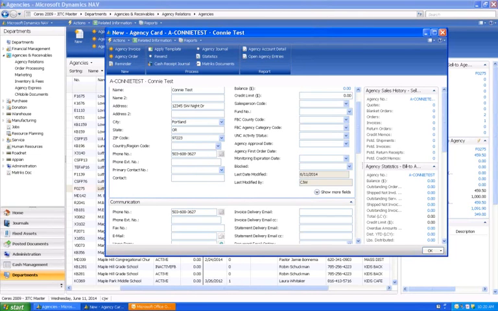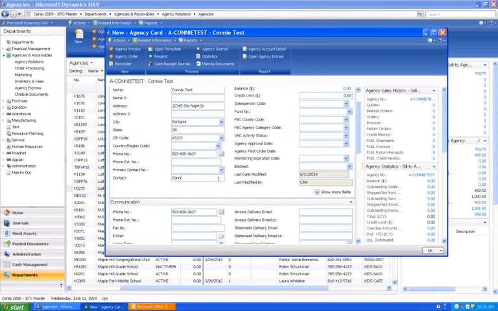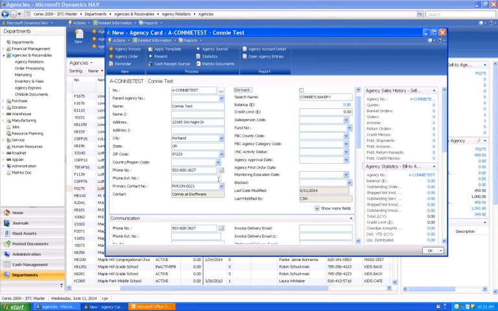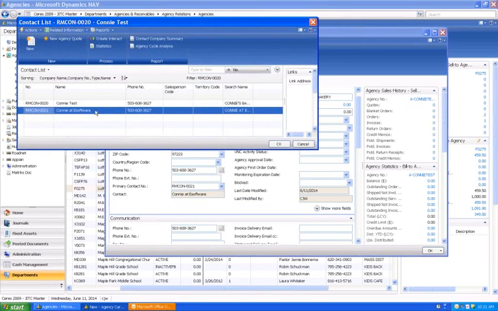The primary contact field, the primary contact person for this agency would be entered in this field. It will create a contact card for them. If there's already a contact card created, you would select it from the primary contact number. You'll notice that one was generated automatically as soon as I set up the card. But if I wanted to put in an actual name here, it creates a new contact as soon as I do that. So now if I click on this down arrow, you can see that it created that contact.